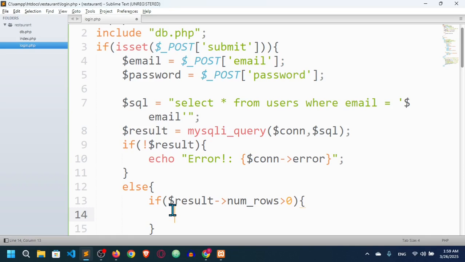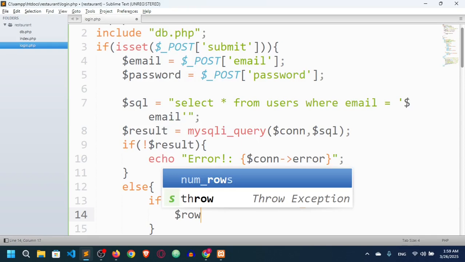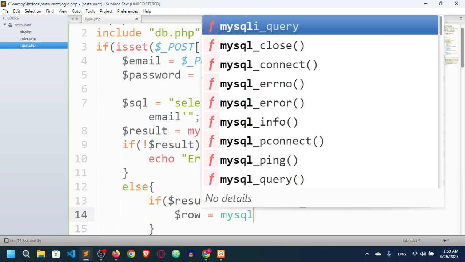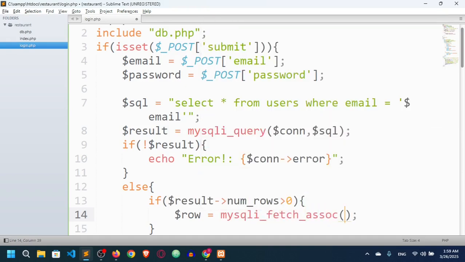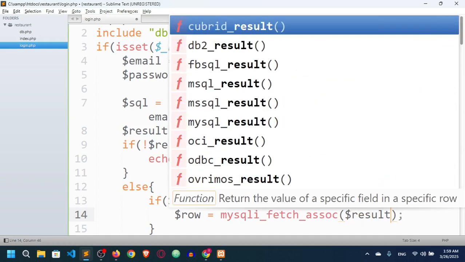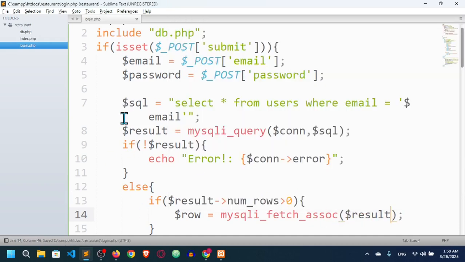So I will say here a variable, $row, and here I will fetch the password. I will use a mysqli function called fetch_assoc. This function takes the result parameter. Why? Because I want this result as an associative array. With the help of an associative array, we can fetch the data column-wise with just the column name. That's why I have to store the result as an associative array inside a variable, right?